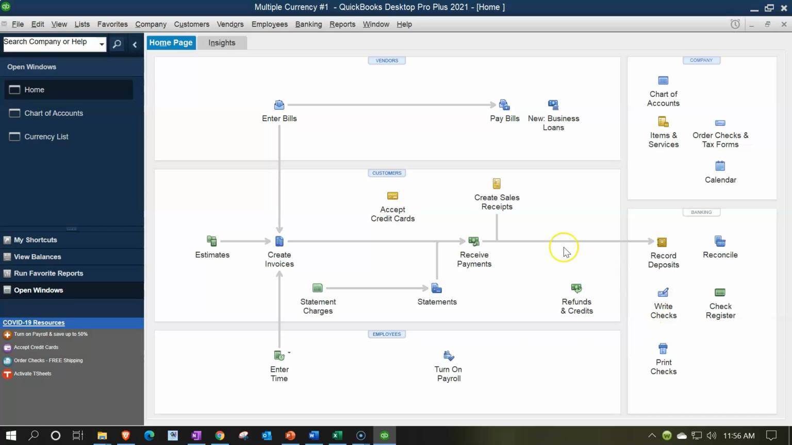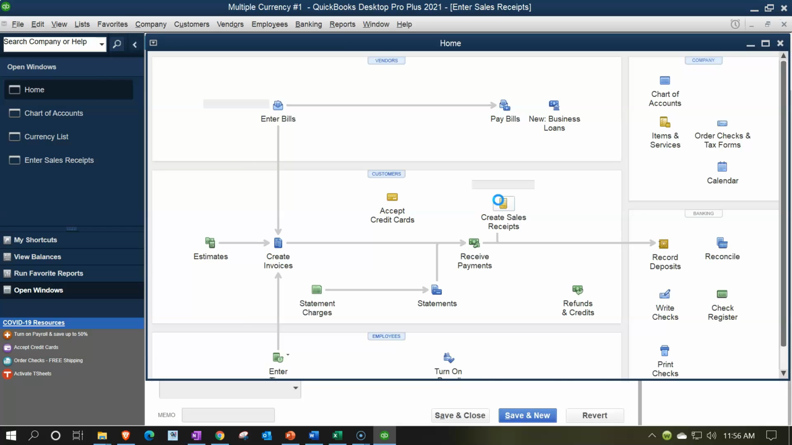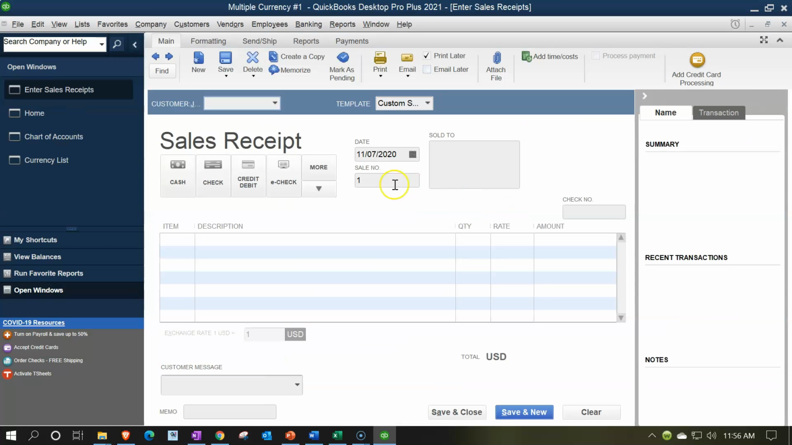We'd have a similar process with the sales receipt. So if I entered a sales receipt, that would simply mean that we got paid at the same point in time. So we would then have to set up our customer, lining up the customer to the proper currency that we will be using as well.